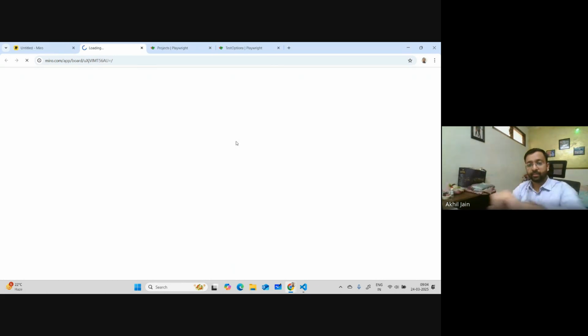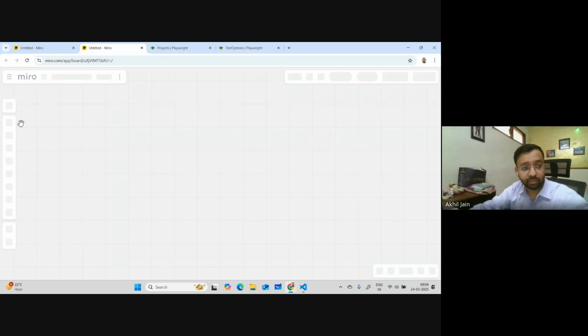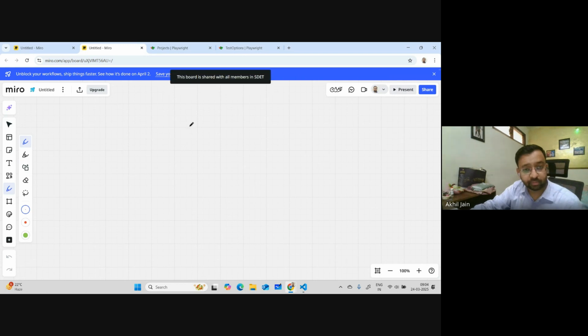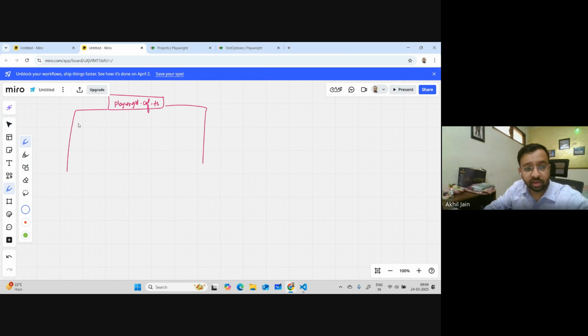Let me try to draw it again just to make things clearer. So what we have is the playwright.config.ts file, and within this file you will import defineConfig, and then you will define the config here. And here we have a general section. We will have a use section, we will have a project section.